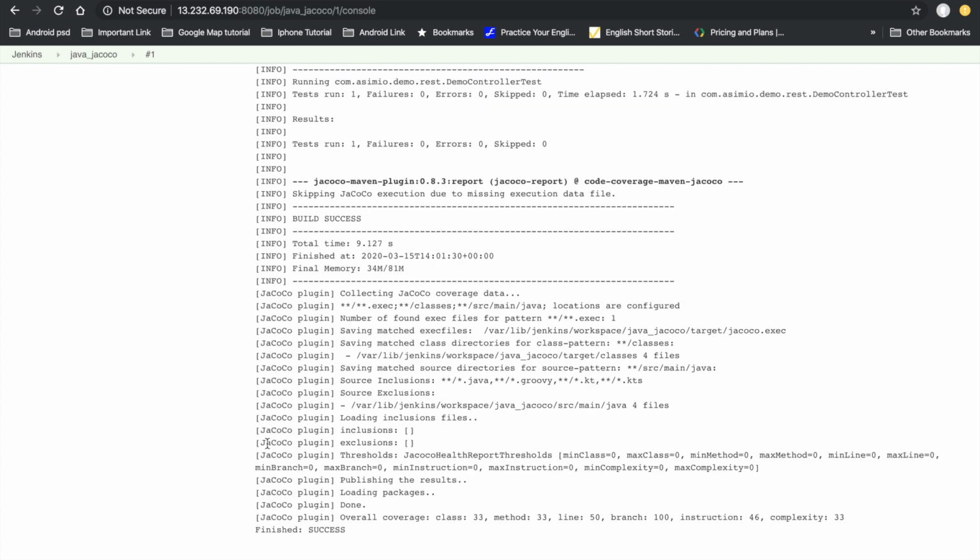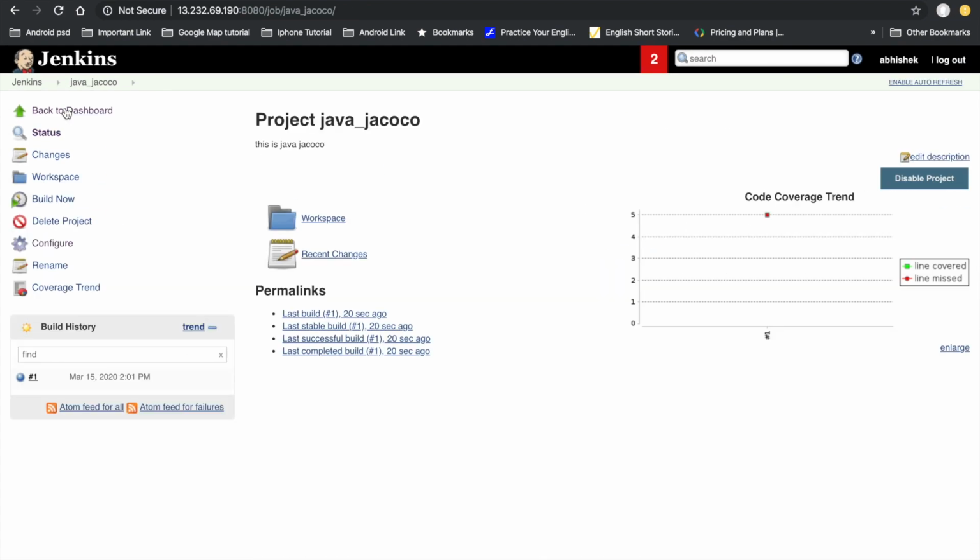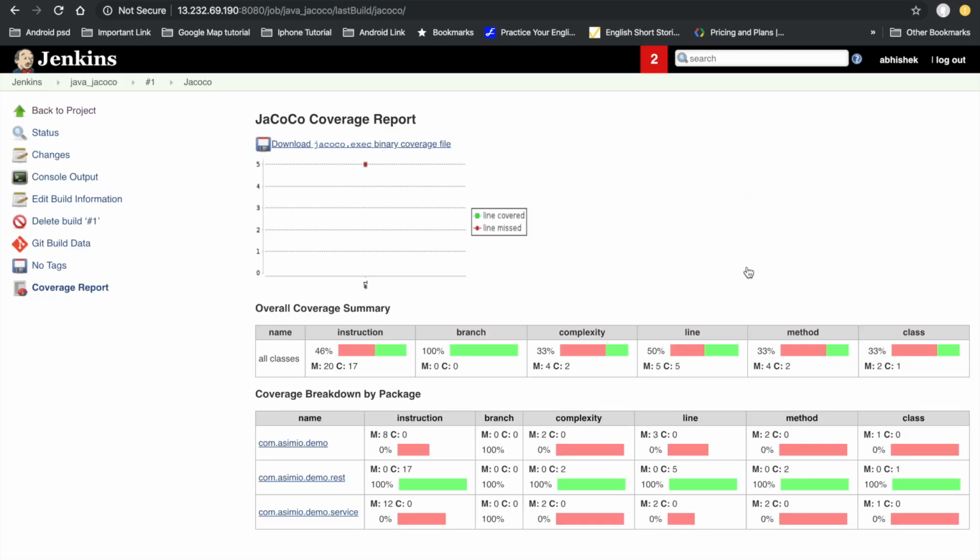Okay, so the build is done. Let's go back, and we can see here the new report is generated. Click on the code coverage trends and it will give the output like this. We have two sections here. First is the overall coverage summary. It will give the full details of our project: how many lines are covered, how many methods are covered, and how many classes are covered in the automation test.